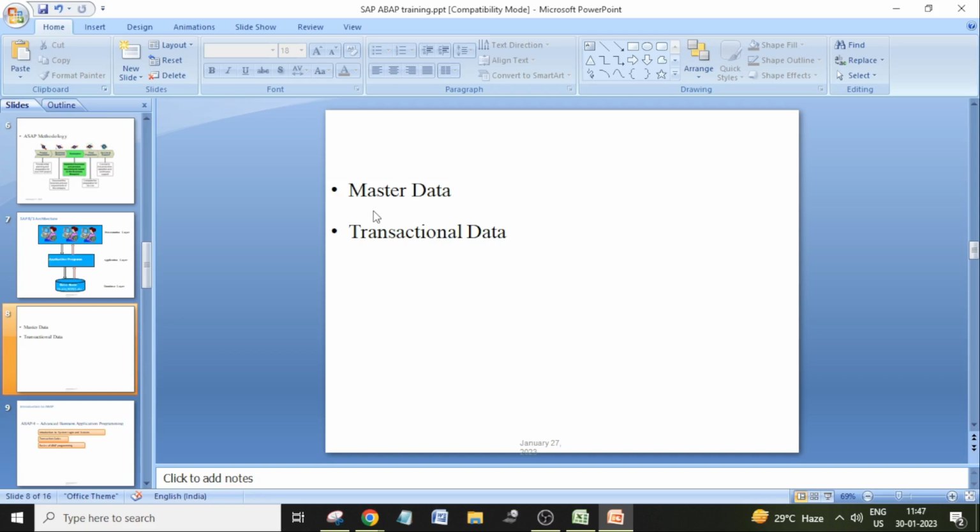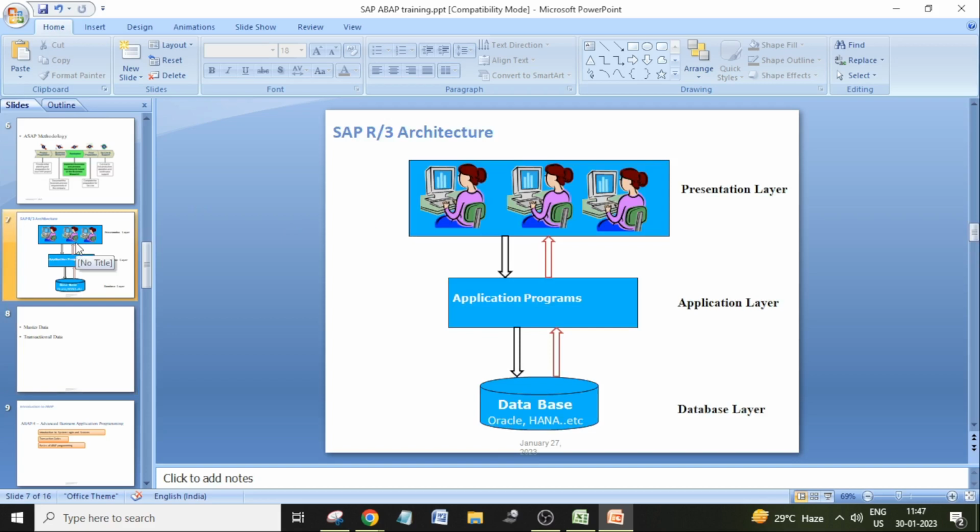So transactional data will change frequently. Master data changes very rarely. If you take any software system, any database, there should be master data, and then by using that master data reference, we need to create transactions. That is common in any software, not only in SAP. Okay? Clear? Yes, sir.